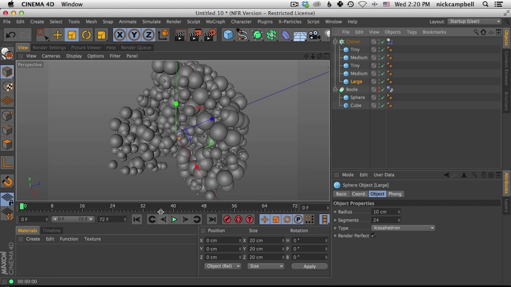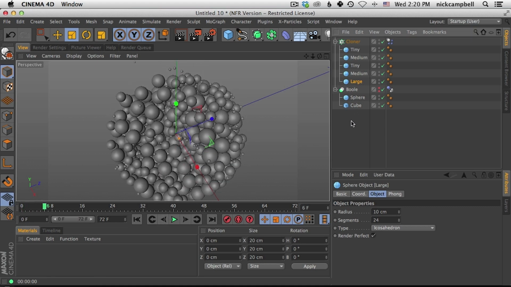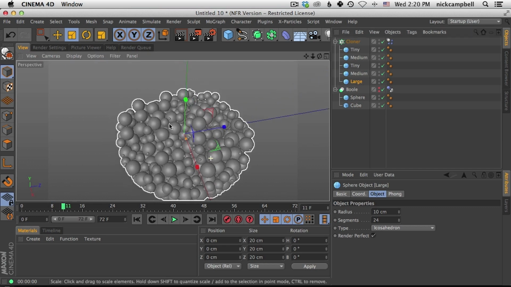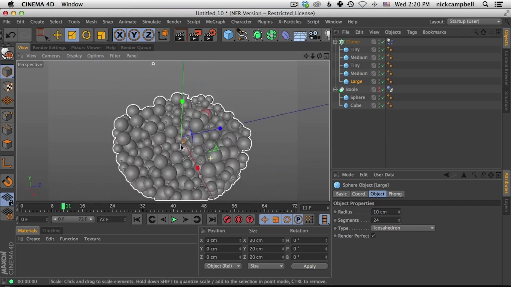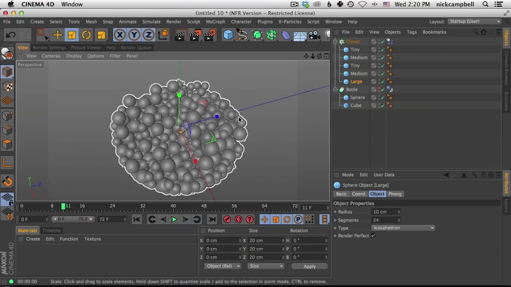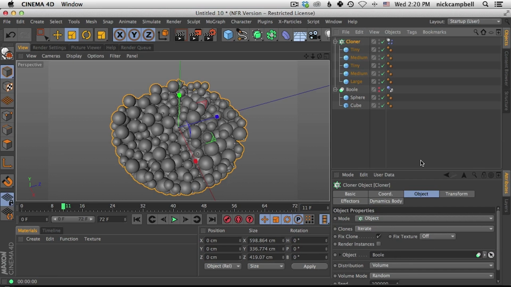So let's jump back. Shift F, G, G, G, G, and we may have to add more clones now because we have much smaller ones. You can see it's not filling up. If we navigate around, our sphere's only half full. So this is the other thing you have to watch out for, getting the right number of clones. So let's go ahead and add more clones.